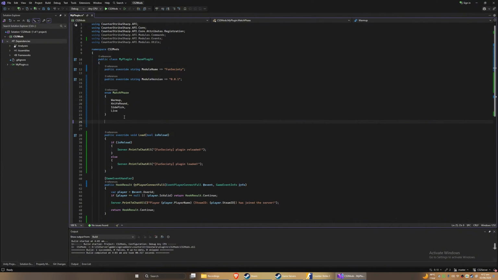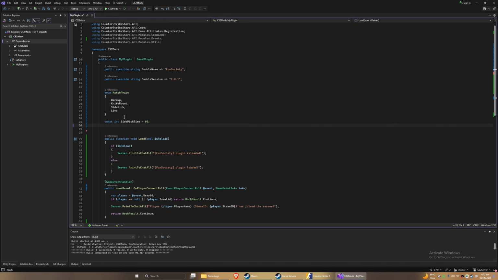The next thing we have to do is also have a constant. We're going to create an integer, and let's call this side pick time. Let's give this 60. This is the time of the warm-up period for the side pick round. Basically, leaders will have 60 seconds to decide which side they want to play on. If they don't decide in this time, then we'll basically keep the teams as is. So this is the time for that warm-up round.